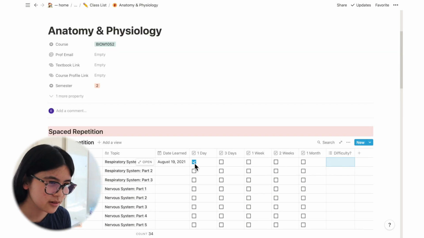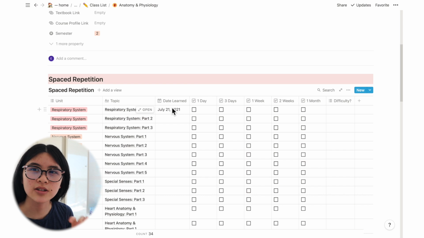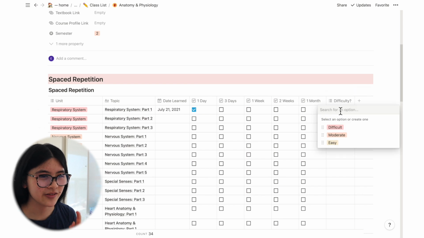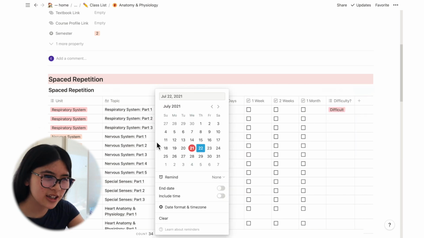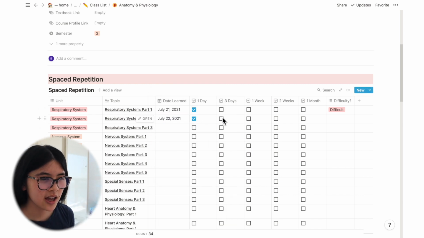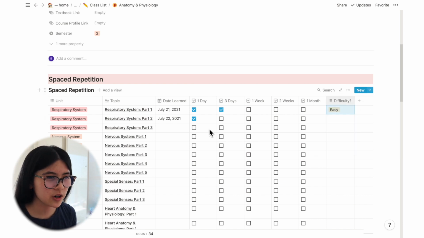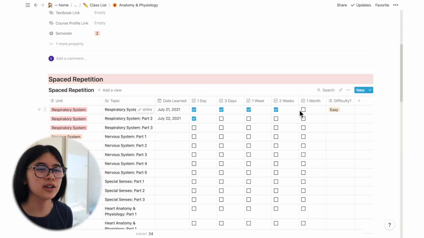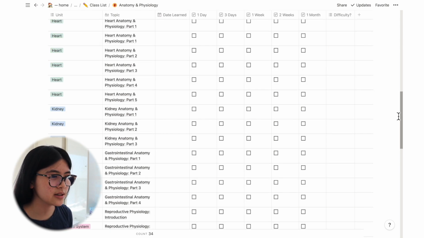Let's say it's July 21st. So I reviewed it. This is the day I learned it, so we don't have to review it again. The next day, so July 22nd, we're gonna review it one day, and I found that difficult. So we do that. Let's say we learn this the next day. It goes multiple times, so you have to keep track. We learned it. And then it goes like this, and let's say it becomes easy. We don't have to review it anymore, and you do this week, month, and you check back continually at your template. You can also store notes inside here.